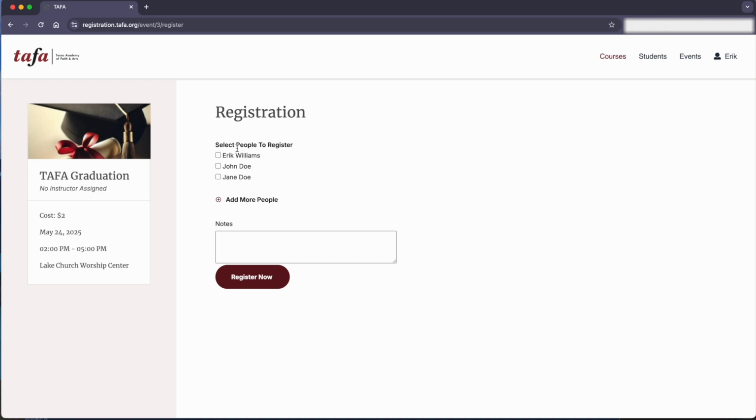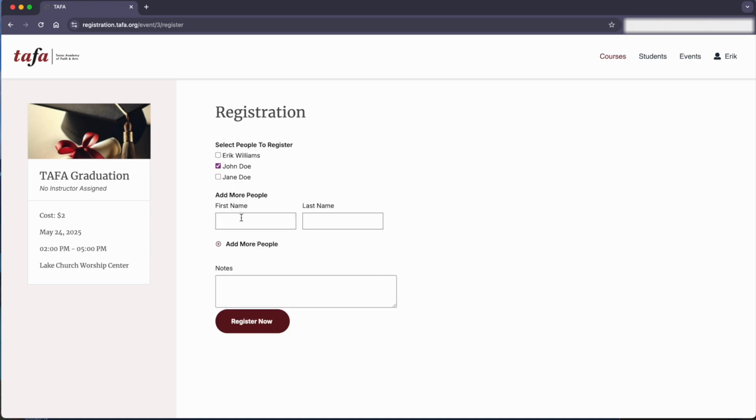As you can see, it automatically sees my name as the parent, and then John Doe and Jane Doe, who are your students. Underneath, you've also got an add more people button that you'll be able to click. So let's say we want to register both John and Jane Doe, or just Jane Doe, and maybe we want to add somebody different depending on what the event is. Maybe it's a field trip being taken or something, and we need to add other people. So let's just put in a John Smith here.